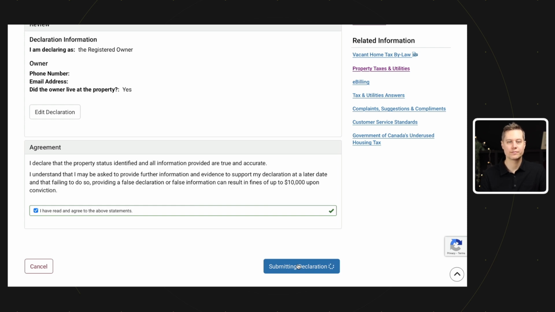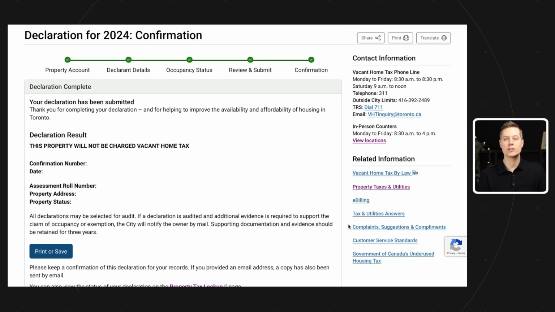And then the final page here with a confirmation that your declaration has been submitted, and most importantly, the declaration results. So whether or not you are going to be charged the vacant home tax. And you're given the option to print or save this document, and make sure you do that so that you have a record of your own on file. All right, so that's it. As you can see, it's a relatively quick and painless process.